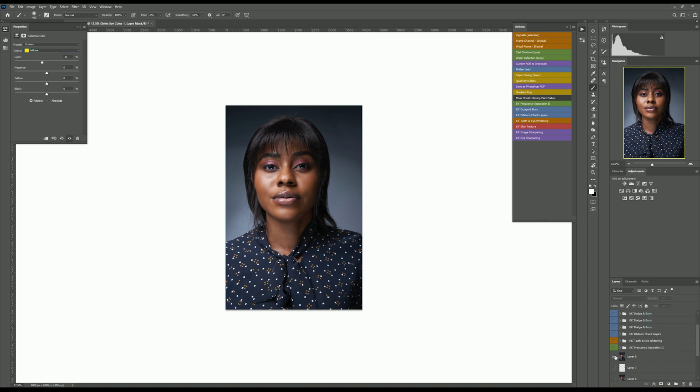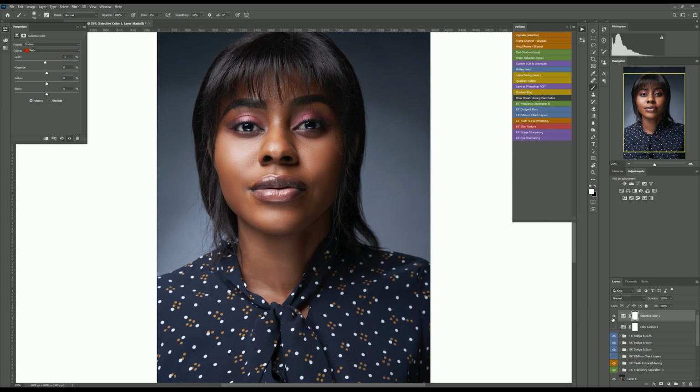So after. -15, the reds, -5. So before, so after, zoom it in, so before, after, before, after, let me save it.